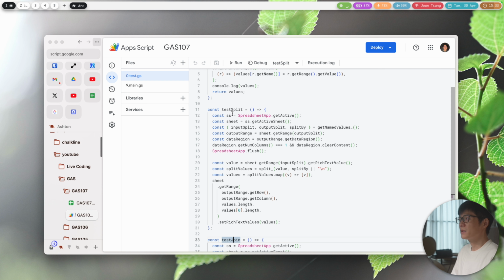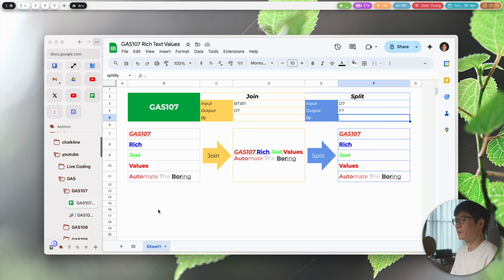And very similarly for this split, we have this input, one single value for this input field, right? And then the output is also just the start cell of the output range. And then we just call this split function and pass this rich text value and the delimiter to split them by a value passed from here, right?